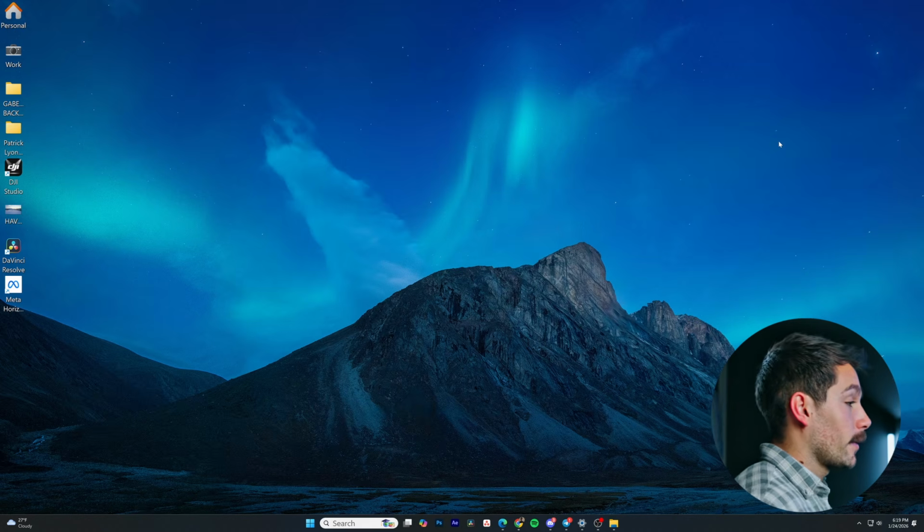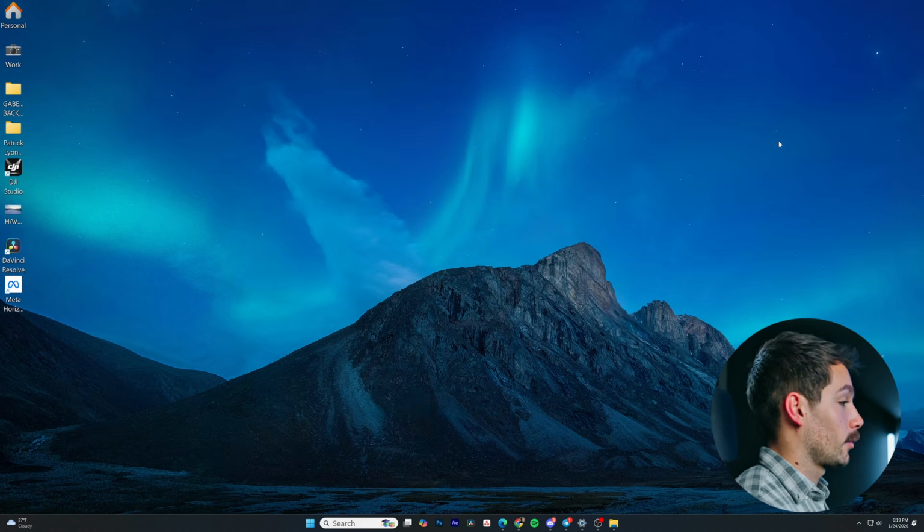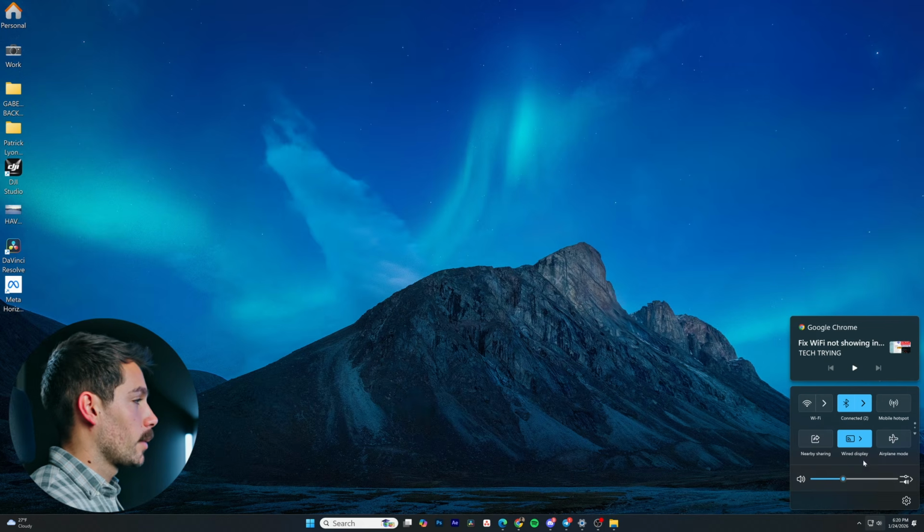All right, guys, so the very first thing we're going to check, this is a simple check, but it's worth doing nonetheless. And that's going to be to look at our quick menu. By default, in Windows 11, that'll be bottom right taskbar. We want to make sure of two things. One, that airplane mode is off, and two, that Wi-Fi is on.